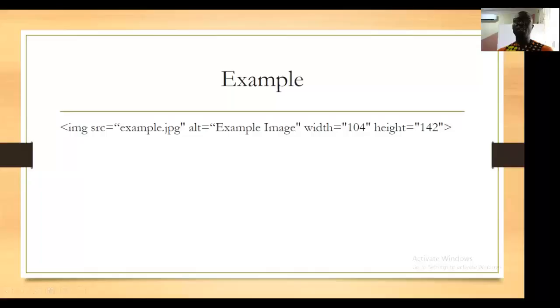For instance, if the destination to your image is wrong and your image is not displaying, what you put in the alt is what will show on the web page in place of the image. So for this example, if this image doesn't exist, what you see in place of the image will be example image. I hope that is clear.